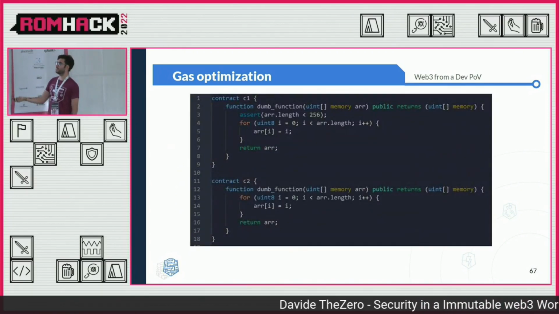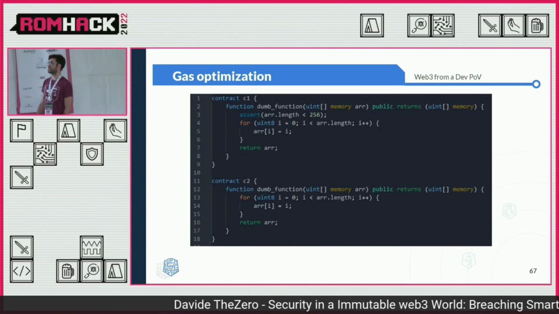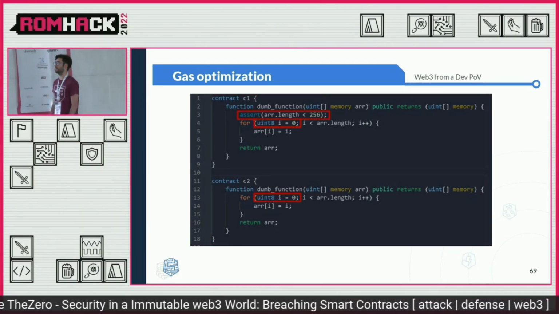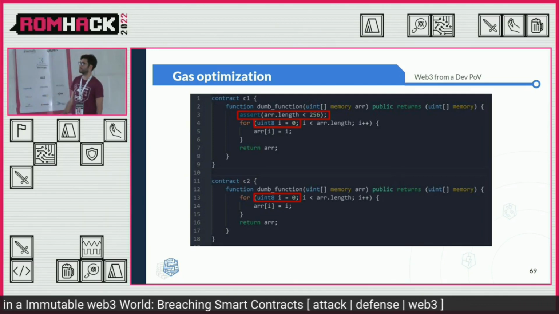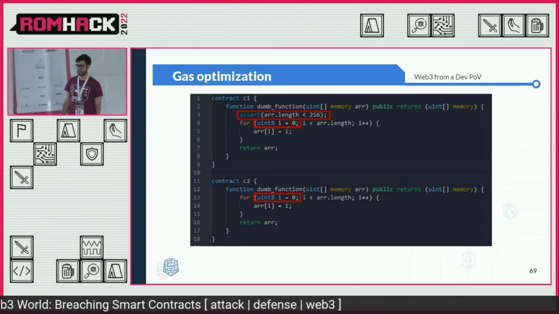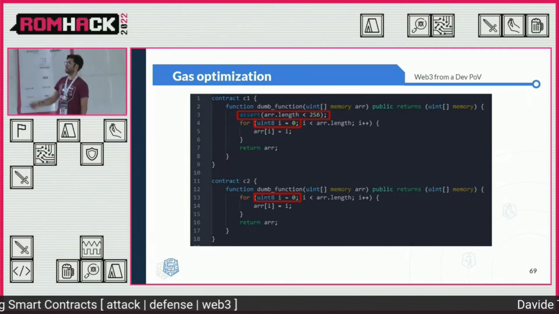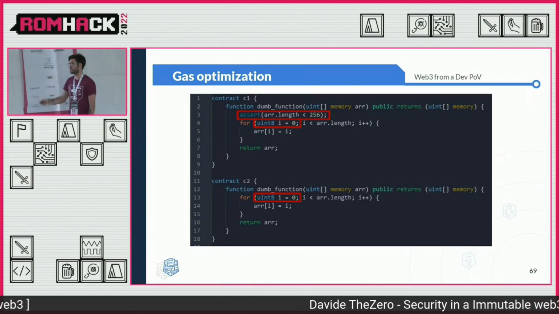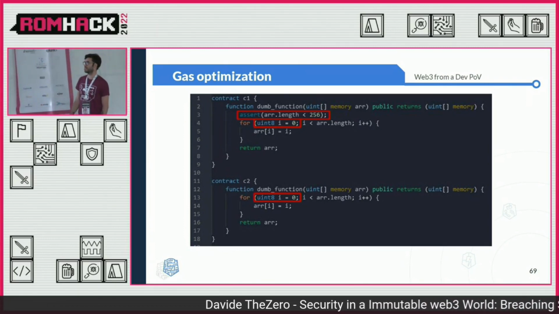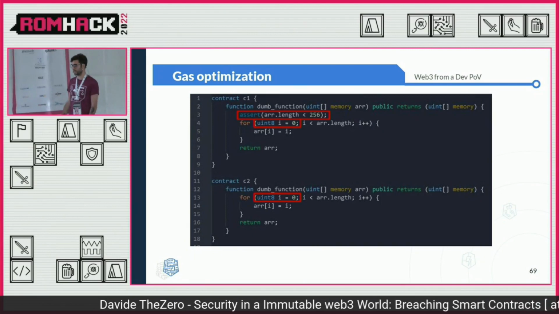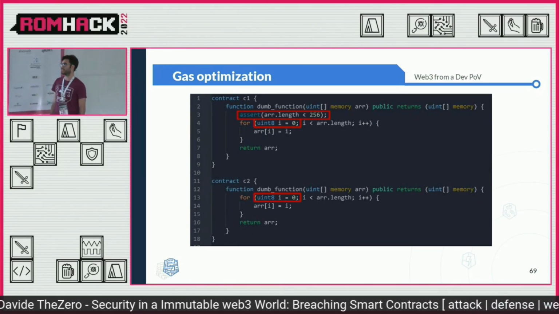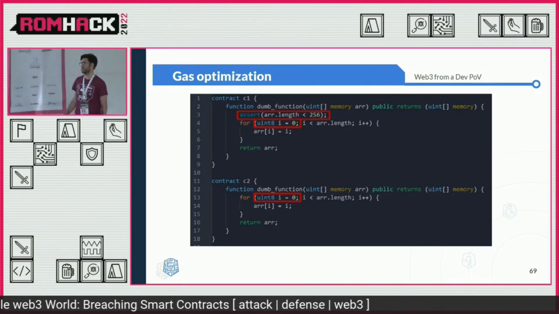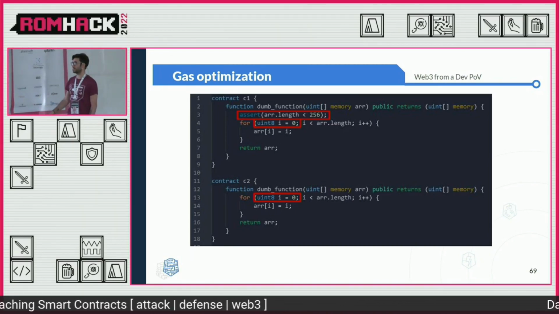And for example, here we have 2 contracts, and they have the same function besides the first one that implements an assert call that checks if the input array length is less than 256. And in both contract functions, we have a for cycle with a uint8 index and a condition that says if the index is less than the array length.